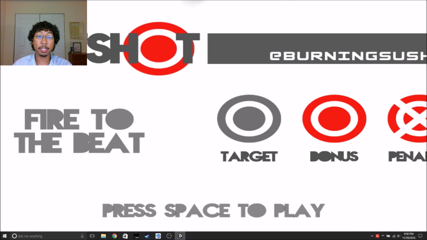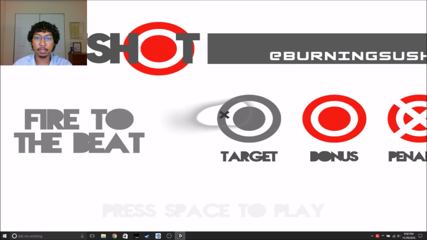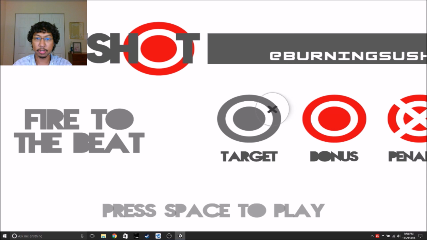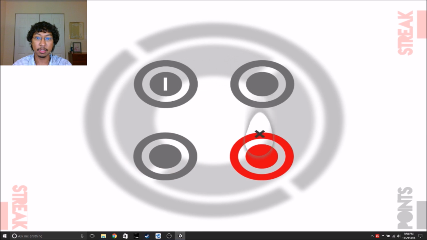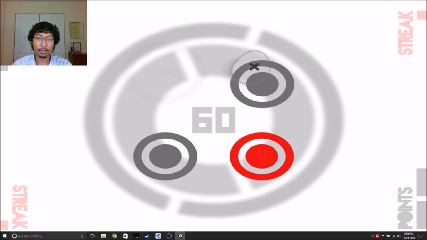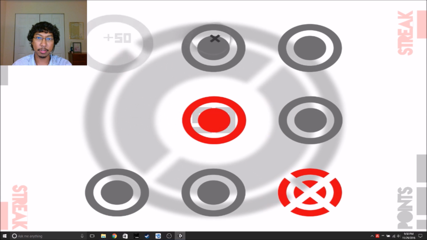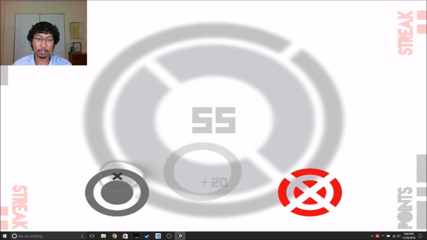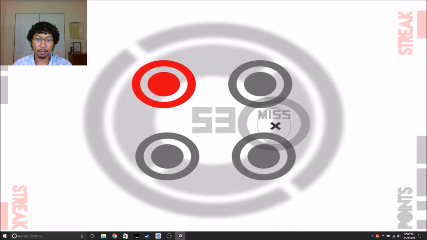Okay, so this is a simple game called Beat Shot. It is a music game where you look at each target. Gray and red targets will get you points, while targets with an X through them will penalize you. With this game, I don't even need to press anything. All I have to do is look at the targets and be sure that I'm looking at a target on every beat. It's a very simple game. You just look at every target and make sure that it's hovering over them.